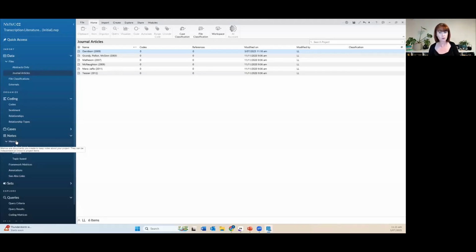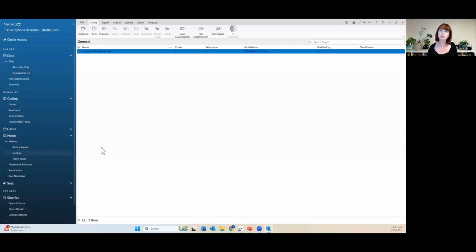And memos are a really helpful place for you to store those notes, thoughts, and thinking for your lit review. I'm just going to open a memo up to show you by way of example. You can see I've actually got some subfolders here underneath memos. So we've got one for author-based memos, topic-based, and also just a general one, which is where I'm now.